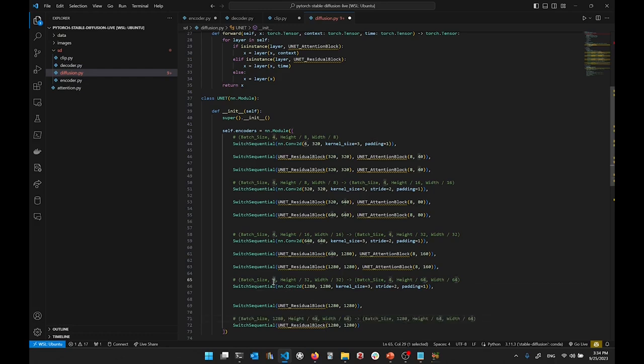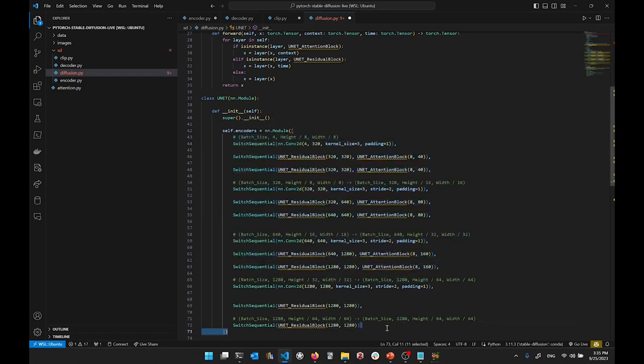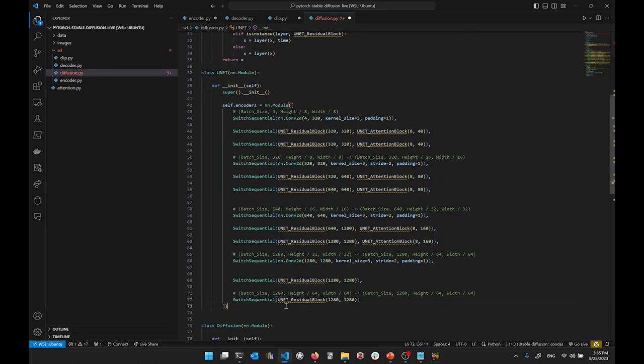Here should be 1280 to 1280. Here should be 640 to 640, and here it should be 320 to 320. So as I said before, we keep reducing the size of the image, but we keep increasing this number of features of each pixel basically.